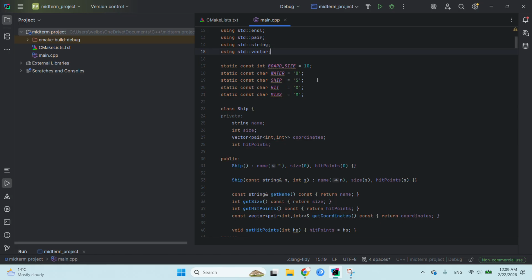Next, I just include some variables like static constant integer board size, which is basically the size of the board of Battleship we're going to play, which is going to be 10 rows and 10 columns. Next, I have the static constant characters water, ship, hit, and miss. These are just going to represent different pieces on our board. Water is represented as an O, ship is an S, hit, whether you hit an enemy, is represented as an X, or if you miss them, is represented as an M.